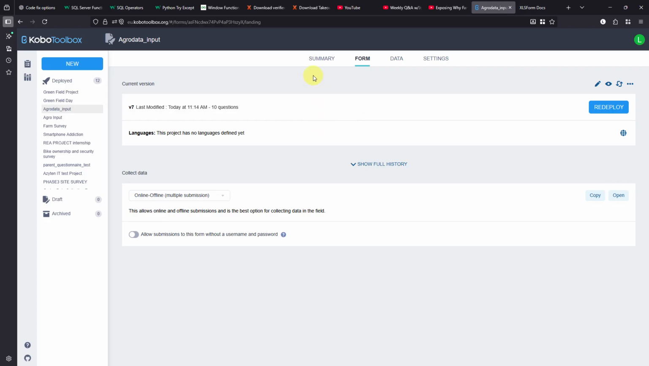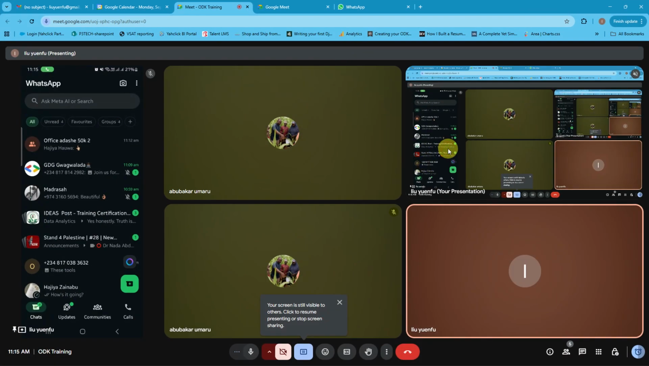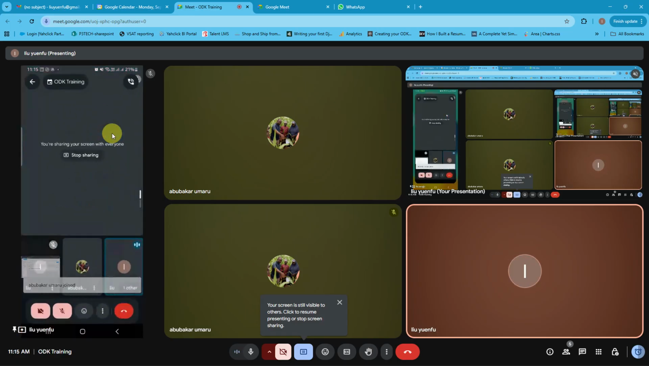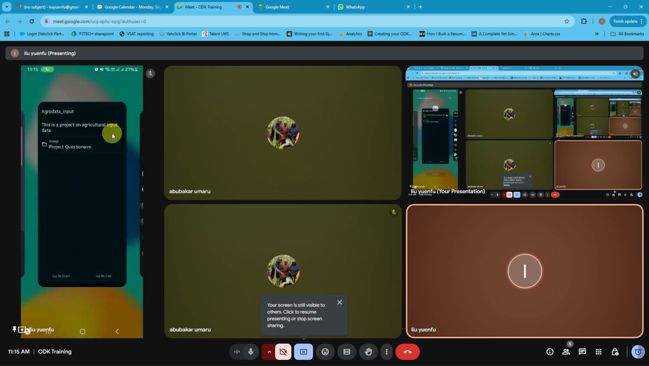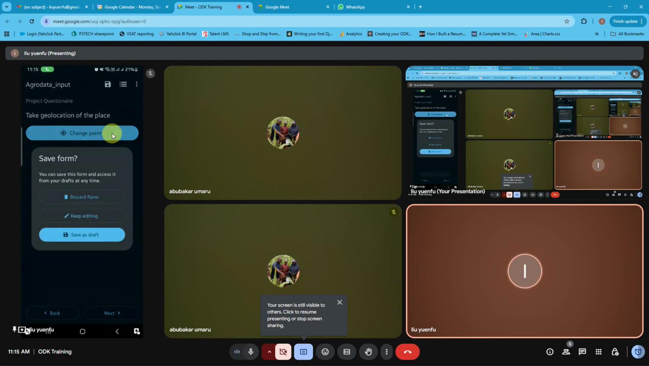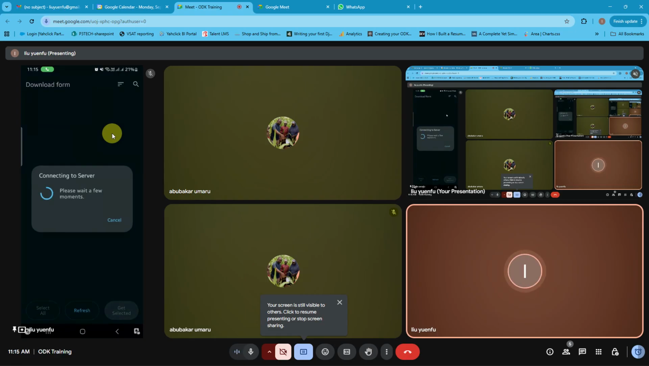I think I should paste it here as well. So I'll go to my ODK. No, this is not my ODK. This is my ODK. I'm not done. I'll discard. I'll go to download form, check for new forms. Let it load.